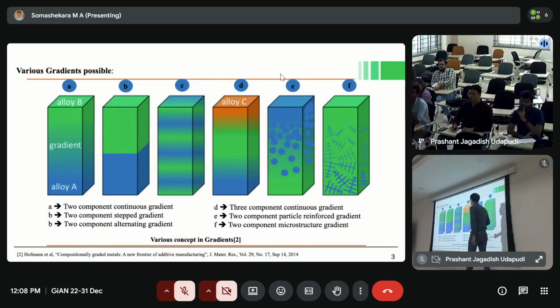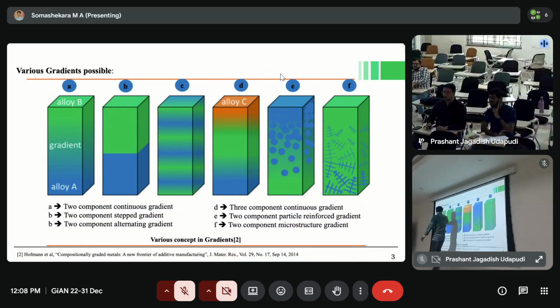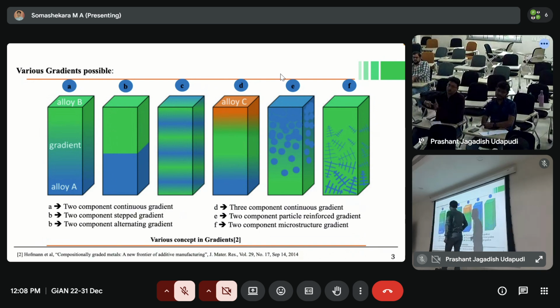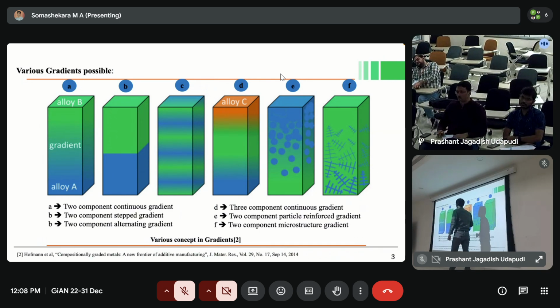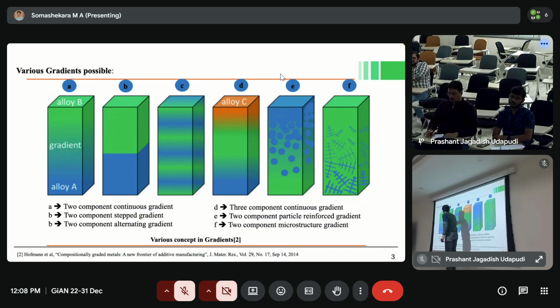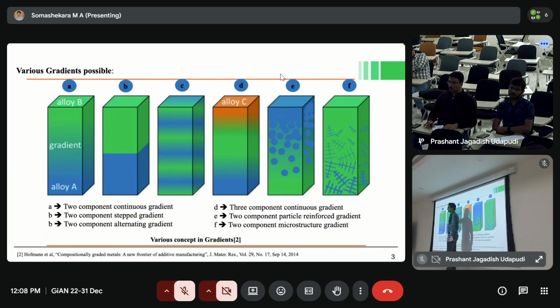Here you can see two components with a continuous gradient, right. Here, if you see two components with a step gradient, it is because you are suddenly switching here from material A to material B, right?